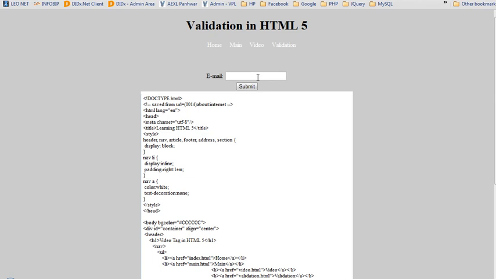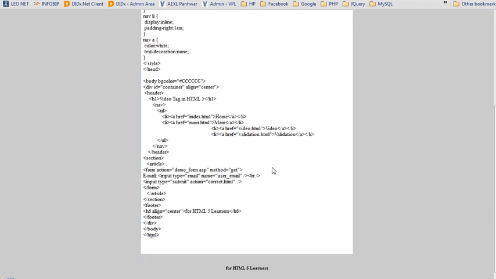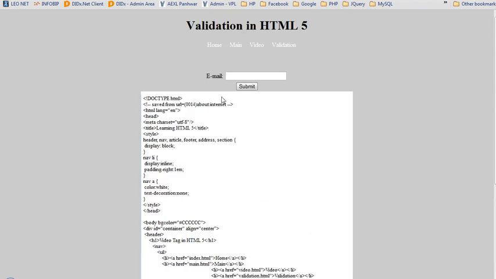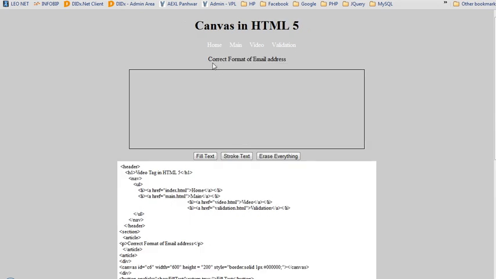Let's see the validation. Here is just a simple email validation. What I have used for this, just a form tag, and within this tag I have used an input, and the type is defined email. HTML5 will recognize this type and will put a validation on it. And let's say if I put just simple letters and then submit, it will ask me to put a correct email address. I put a correct email address and then submit it. It will show me the correct format of email address, that you have entered a correct format.